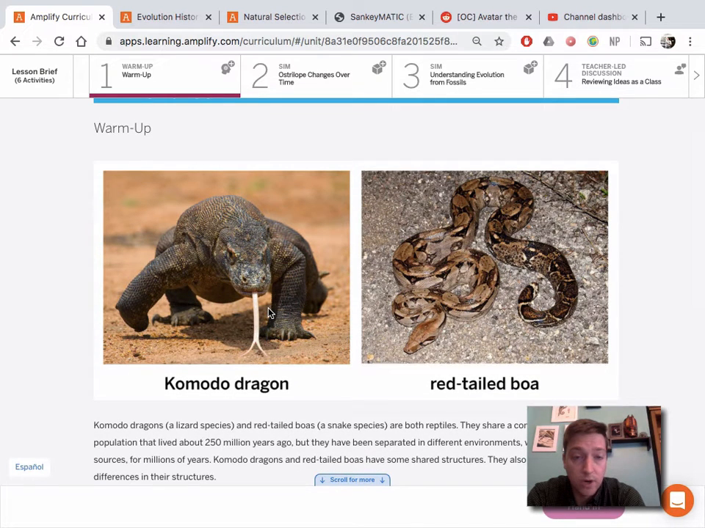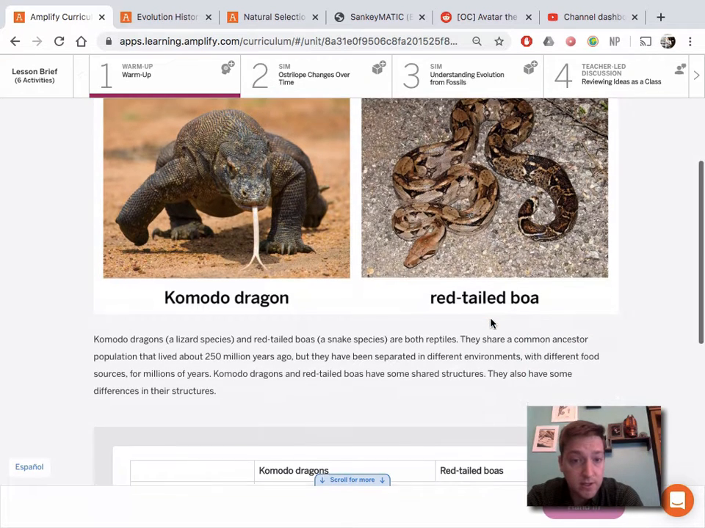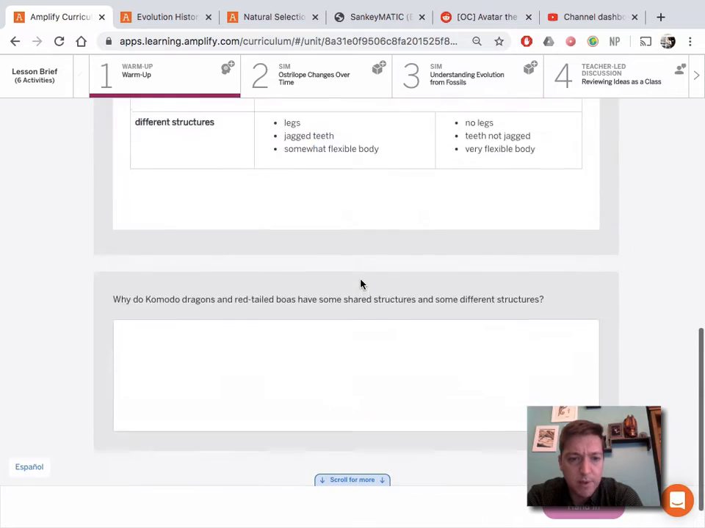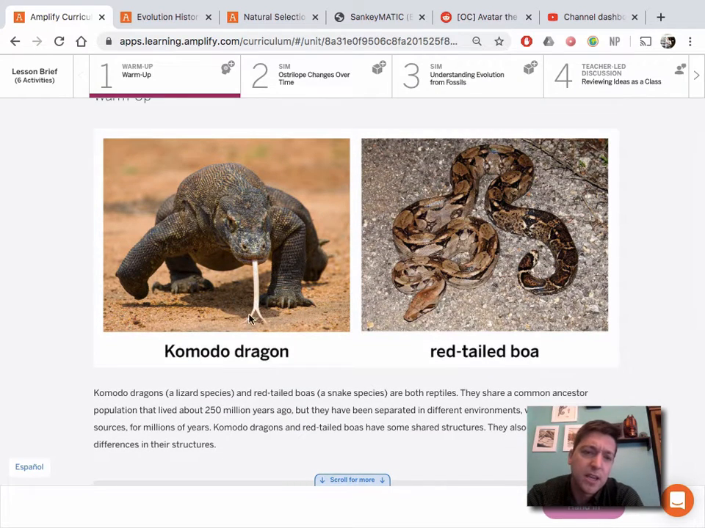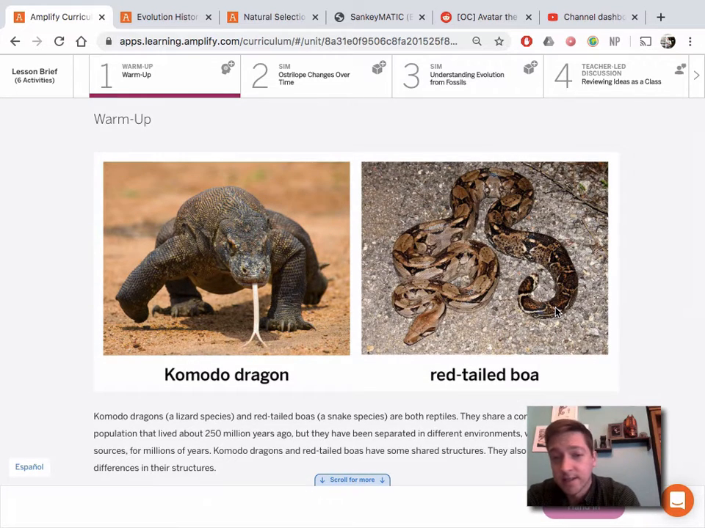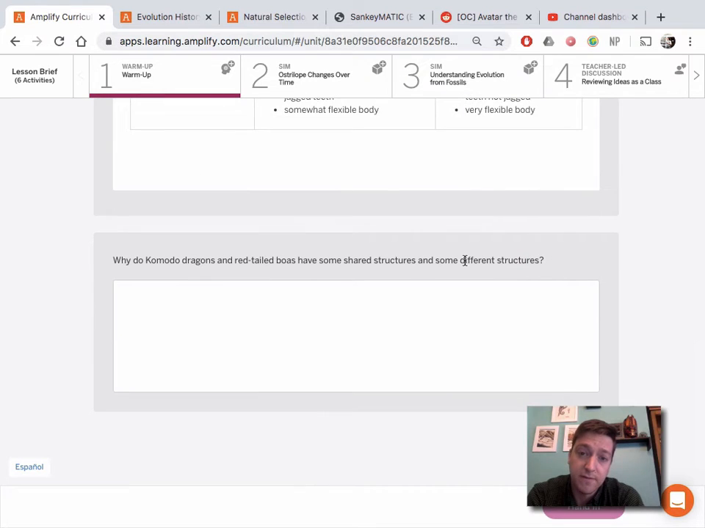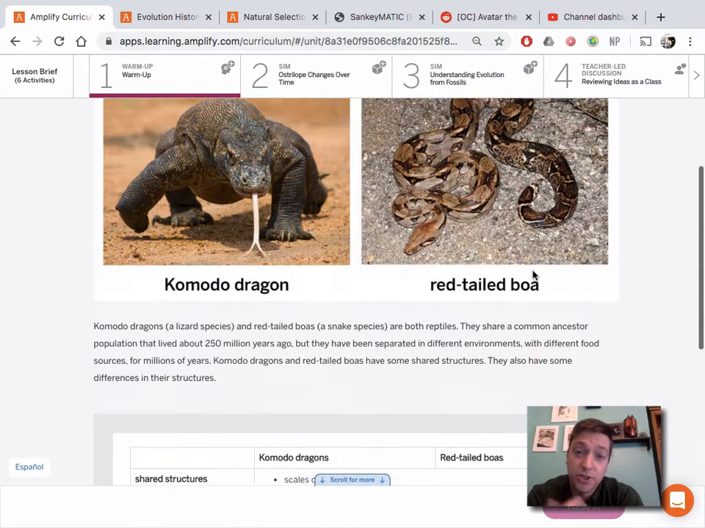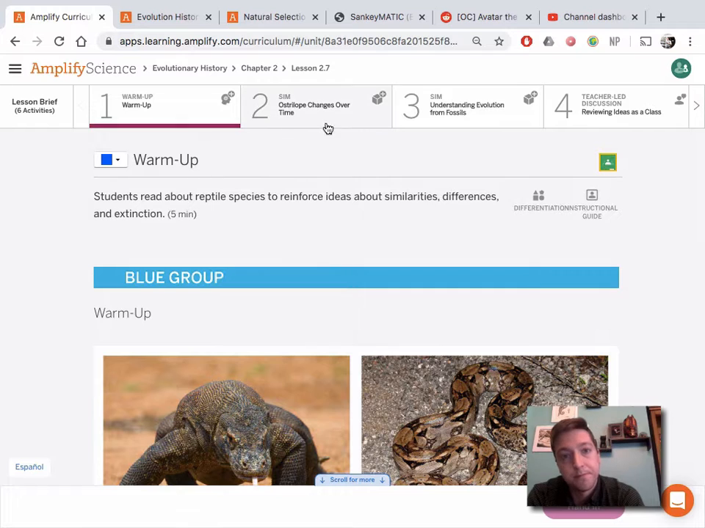Well, organisms become different because they need to fit different environments. So Komodo dragons, I believe, live in islands in Indonesia, and they hunt very large prey, and they have venom or poison, one of those. Whereas red-tailed boas probably hunt smaller things, and they live in different places. So it's all about environment. So they have different structures because they have different jobs in their environment.